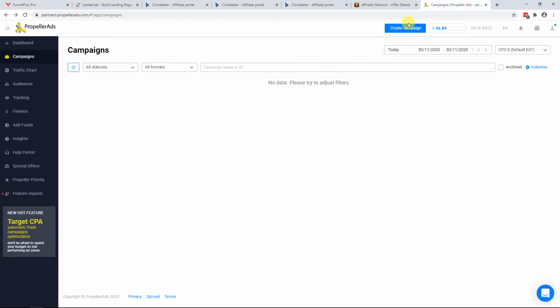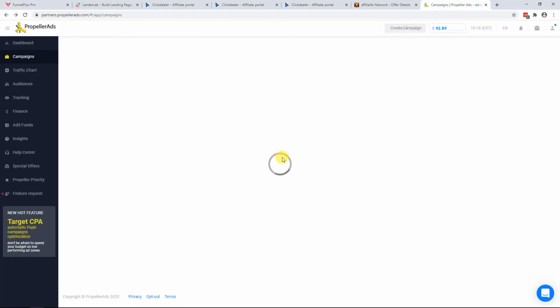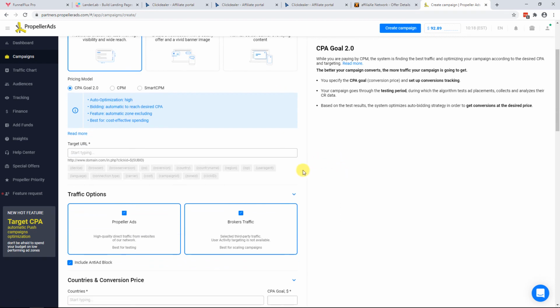So if I go to Propeller Ads and I go to create a campaign, I should be able to find all of these tokens here. You can see under target URL that it provides various tokens for me to add. Click ID here is one of them, but it's actually this sub ID here which is used for conversion tracking.